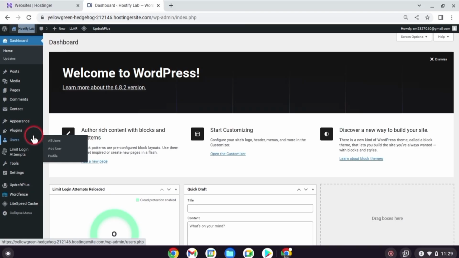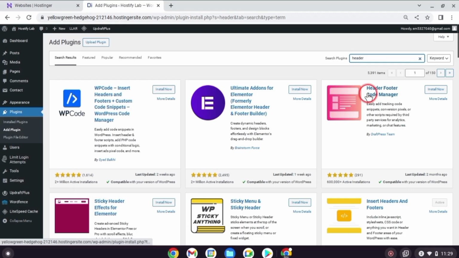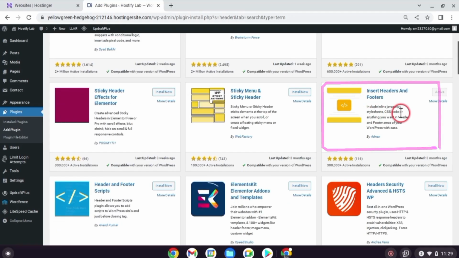Copy that code. Now go back to your WordPress website dashboard. From the left menu, go to plugins, add new and search for Insert Headers and Footers. Install and activate that plugin. I already have it installed, so I will move to the next step.